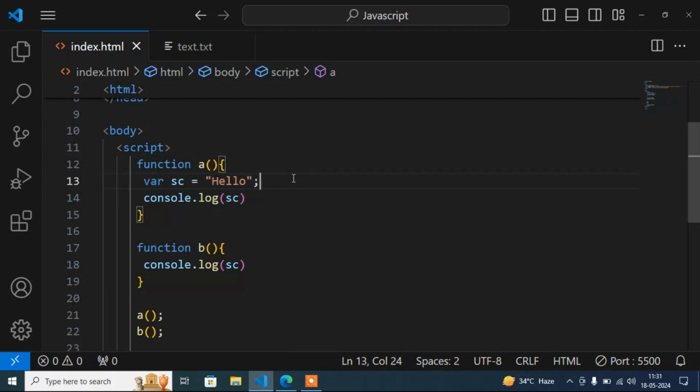And where we use global scope, functional scope and block scope, that I will also explain. Suppose we have two functions, login and register.